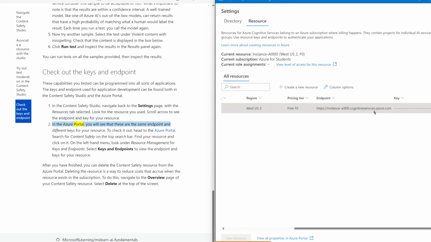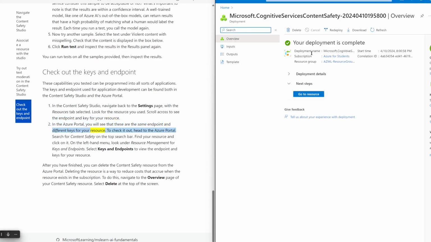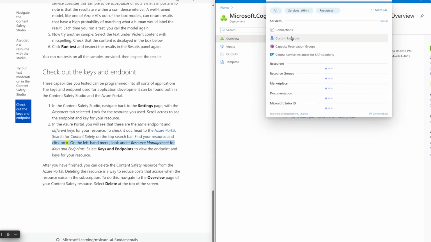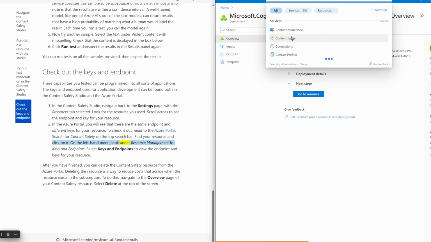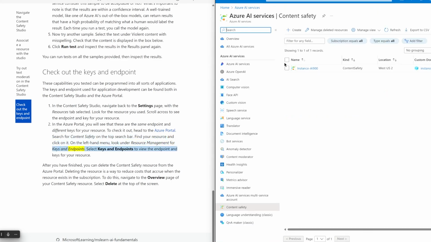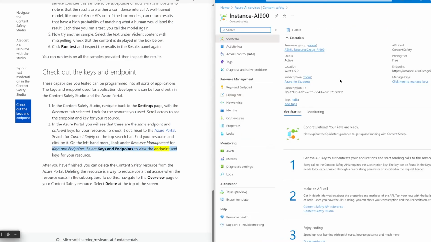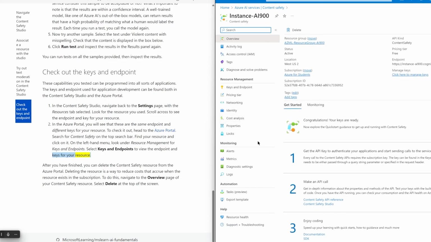In the Azure portal, you will see that these are the same endpoint and different keys for your resource. To check it out, head to the Azure portal. Search for Content Safety on the top search bar. Find your resource and click on it. On the left-hand menu, look under Resource Management for keys and endpoints. Select Keys and Endpoints to view the endpoint and keys for your resource. After you have finished, you can delete the Content Safety resource from the Azure portal.